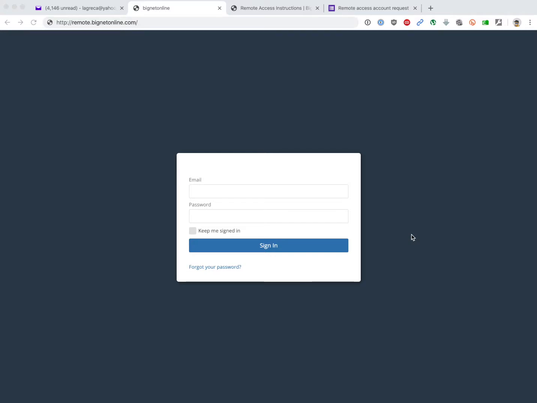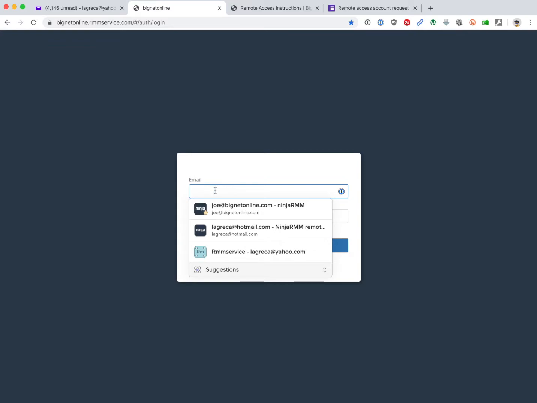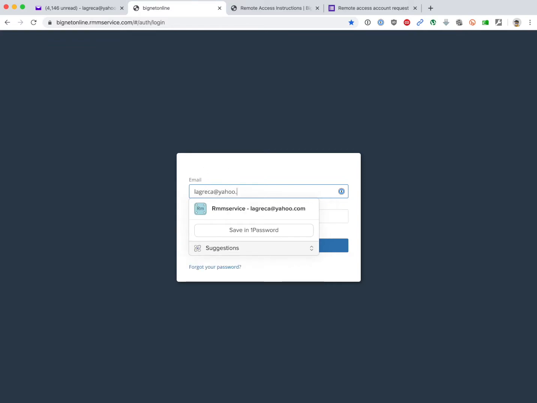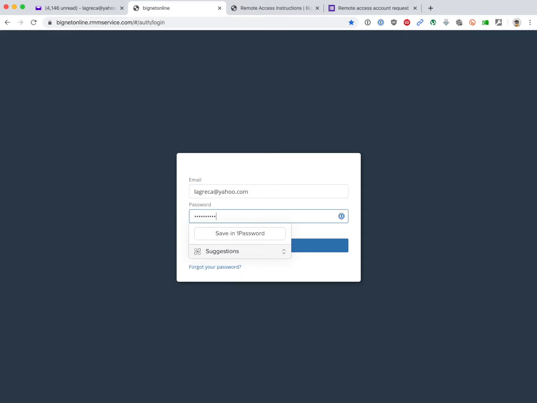Now that you have a remote access user account, you need to know how to use it to log into your computer. Simply visit remote.bignetonline.com. This is where you'll enter your user credentials that you just set up, and then click Sign In.